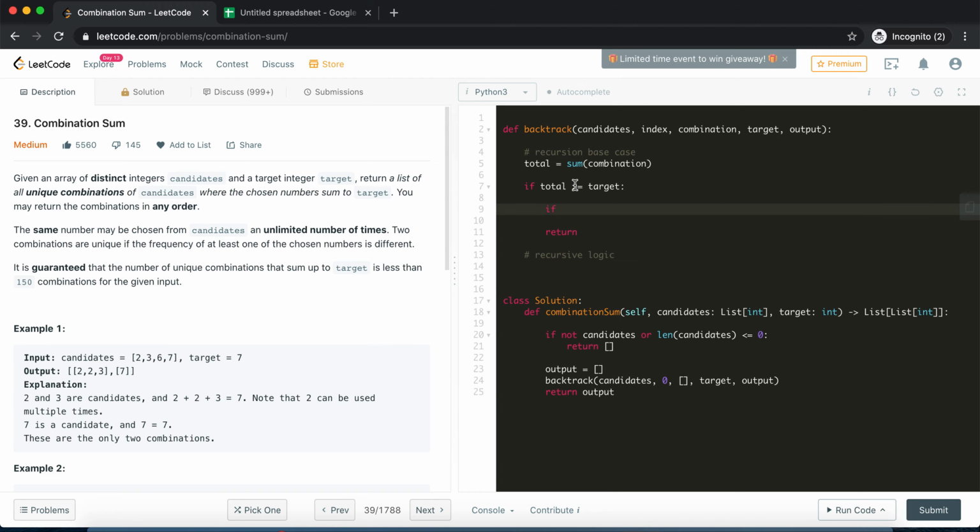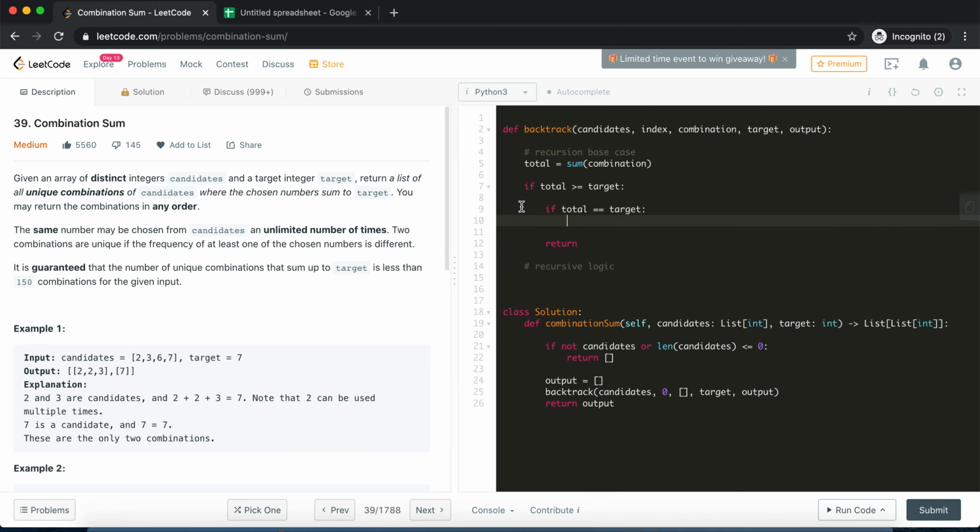But there is a special case. If the sum is equal to target, then that is matching, I mean that is what we are looking for, right? So we'll add that combination in the output. So we'll append, we'll take this combination and we'll create a copy of it and store it in the output. So yeah, that's the base case.